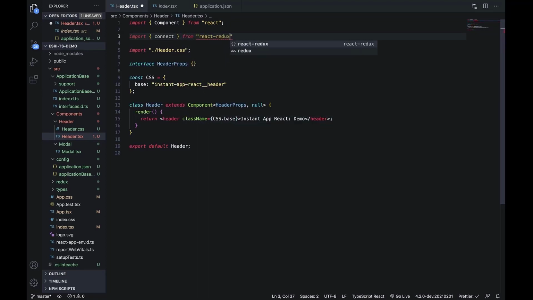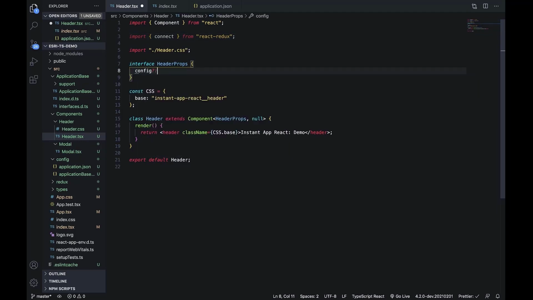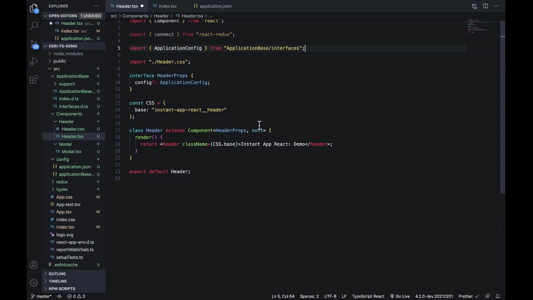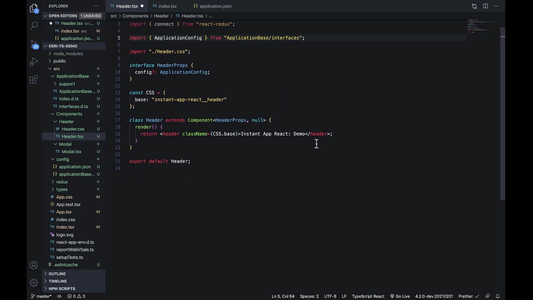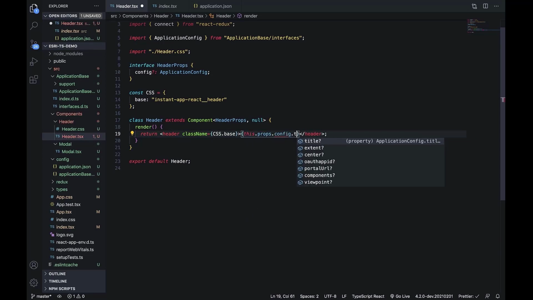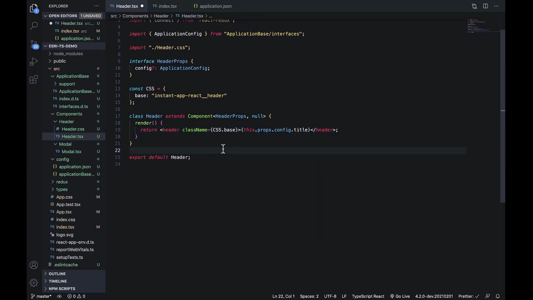Now let's wire up the global state to this component. First thing is to import connect from React Redux. Next, in the header props interface, we'll be adding the config, which has a type of application config. Now, we'll replace the hard-coded text with this.props.config.title.